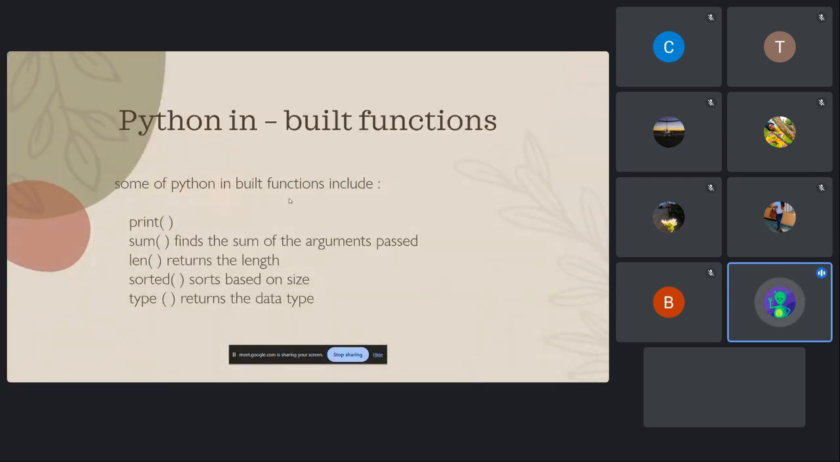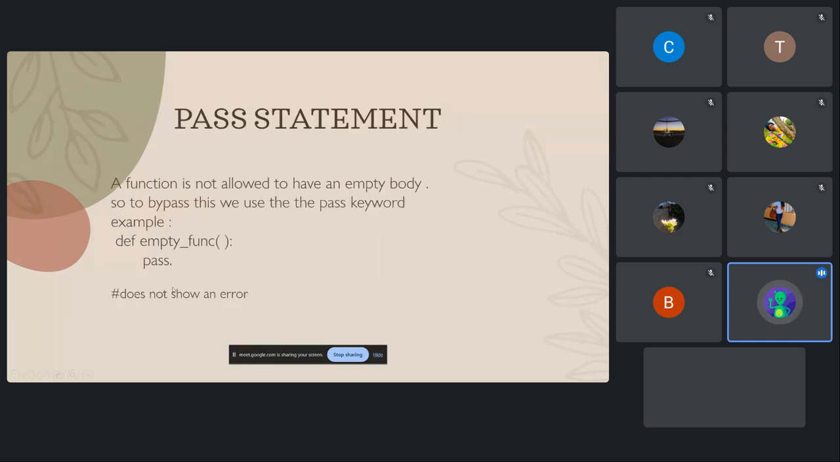So next, I'll be going through Python inbuilt functions. These are, for example, the print function, the sum function, the length function, sorted, and type. The print prints whatever value the user enters. The sum finds the sum, and the length finds the length of, for example, an array, a dictionary, or a tuple. The sorted sorts whatever value you've entered according to maximum or minimum, and then type returns the data type.